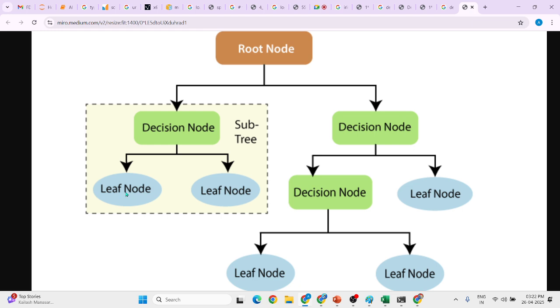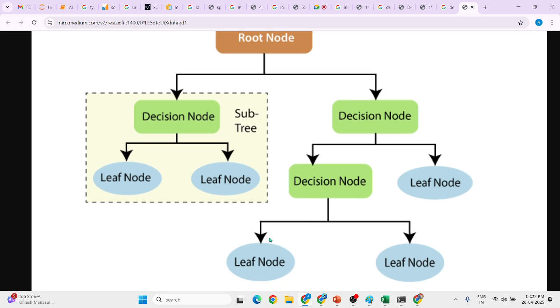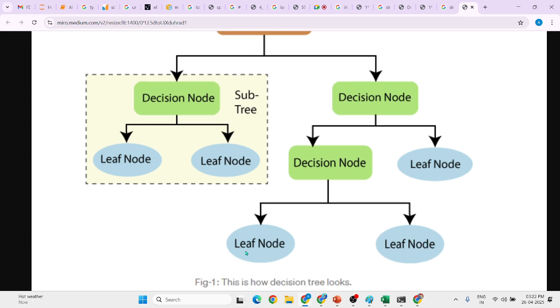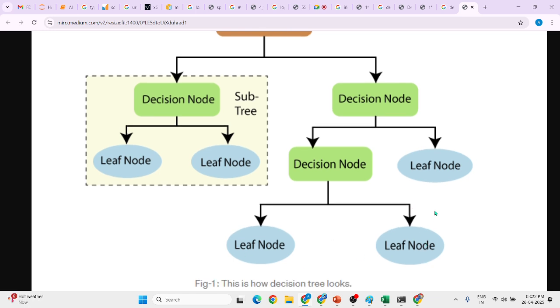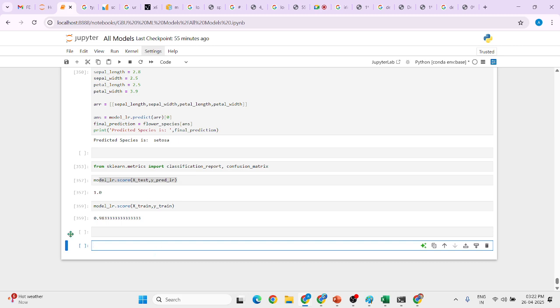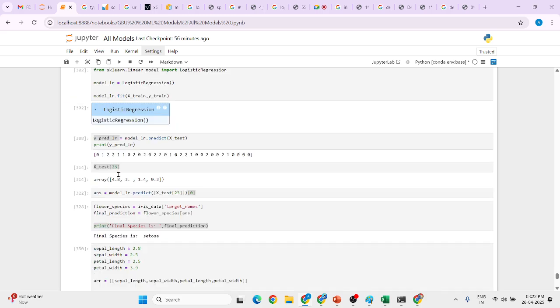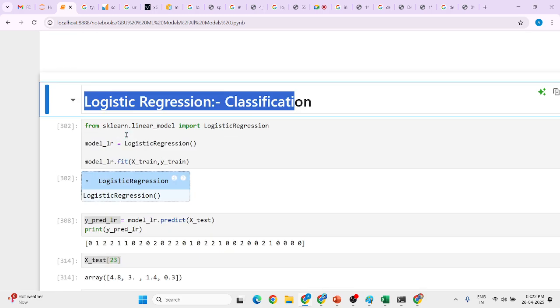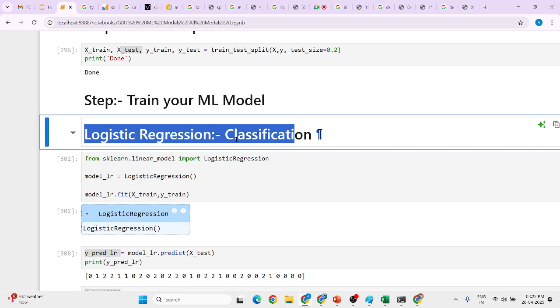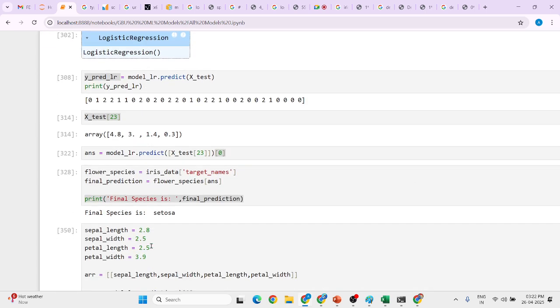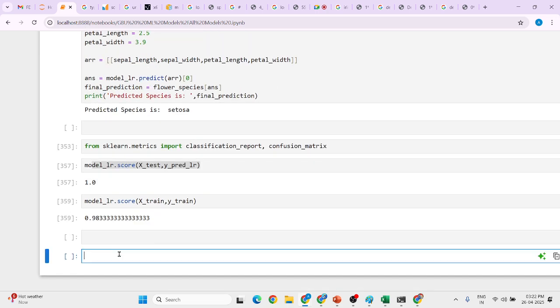After a leaf node, there cannot be any decision node. The leaf node should be the final one. Once you are at your decision node, you go through and check your multiple leaf nodes, and the leaf node is the final one. This is how the decision tree looks. We will again use the same data set to differentiate and classify how exactly logistic regression is performing on the same data set, and what about decision trees and random forest, or the different ML algorithms that we have.